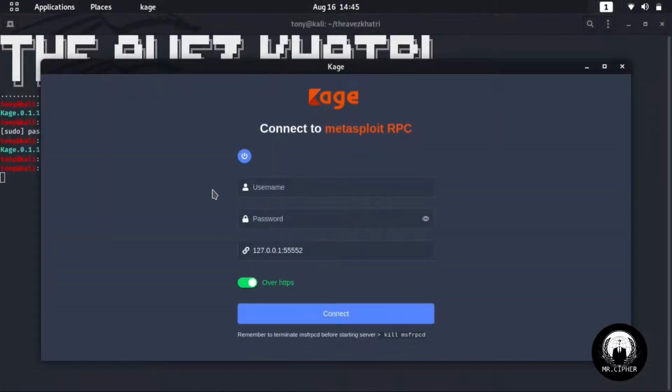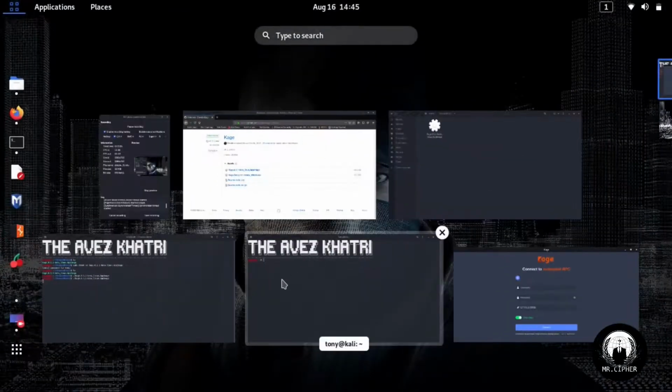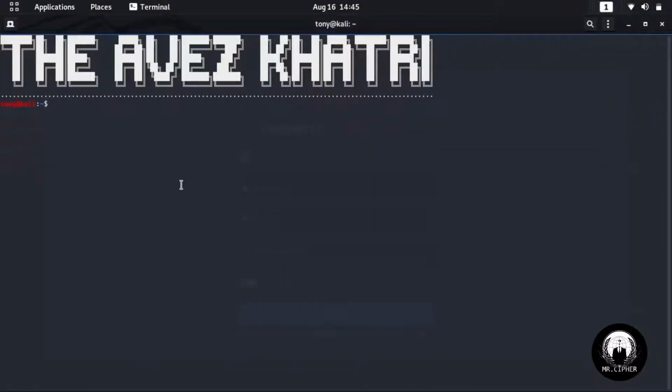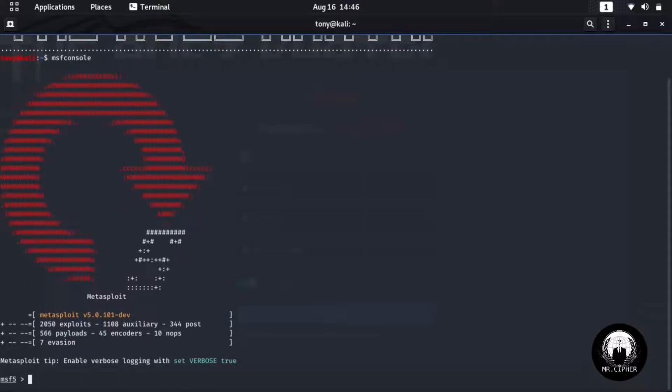Now we need to connect the Metasploit RPC with this Cage tool. We can also start from the start button, but we will do it manually. So we can also use the command line. For that, open a new terminal and enter command msfconsole. It will start Metasploit. Then enter command load msgrpc.